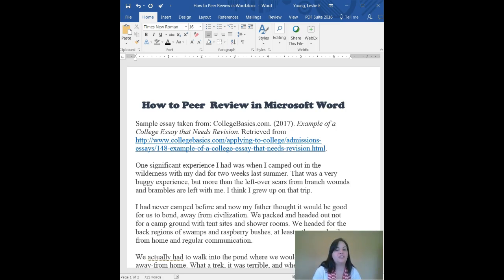Before you make any changes, it's important that you set Microsoft Word to track your changes. This allows the writer to see all the changes you've made so that he or she can evaluate your feedback and decide which pieces of feedback to accept and apply to his or her own writing.